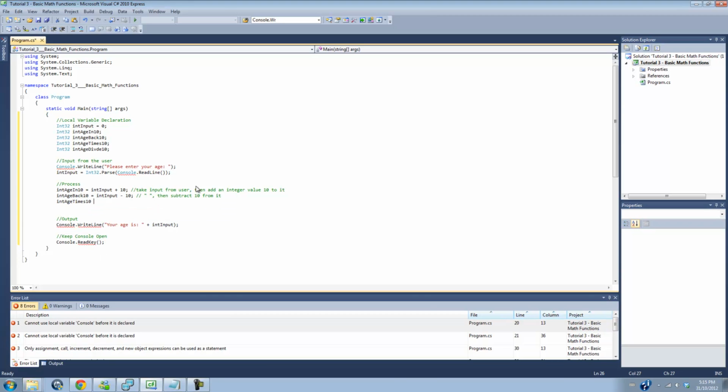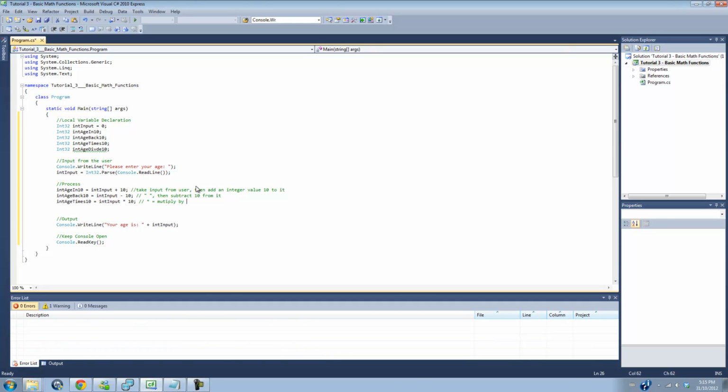Then we have an int age times 10 equals int input star 10. Star equals multiply by. On your calculator, you'll either have an X symbol or a star symbol. On your keyboards, you have that little star symbol, and that means to multiply a number by a number. And we have one last one.